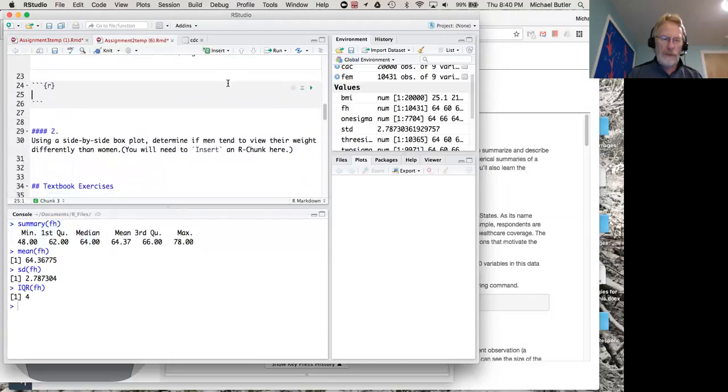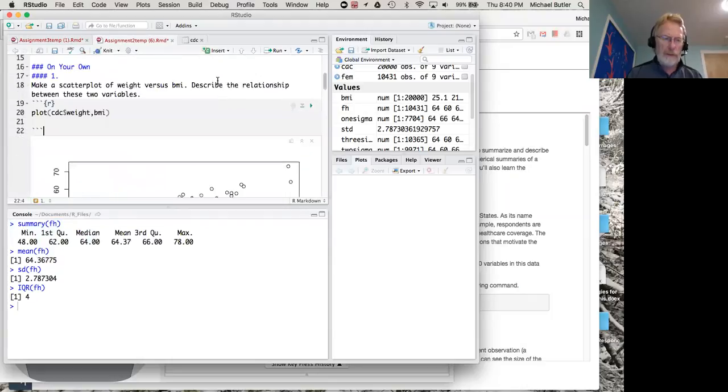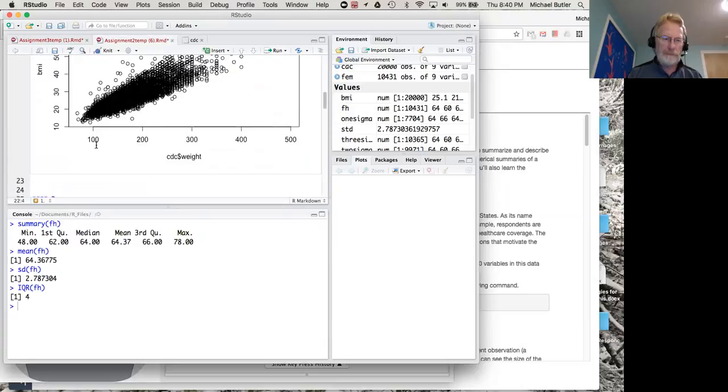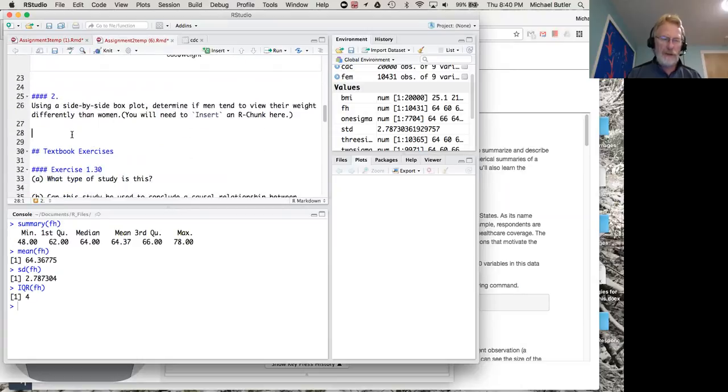And what that will do for me, oh, sorry about that. Hang on, I'll put my cursor where I wanted it first. Click down here, on like line 28 or whatever, so down where you want to actually put the chunk. Then go ahead and say insert R, and it'll give you a chunk.